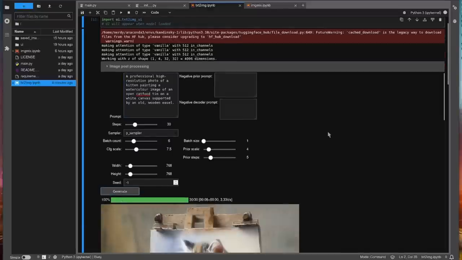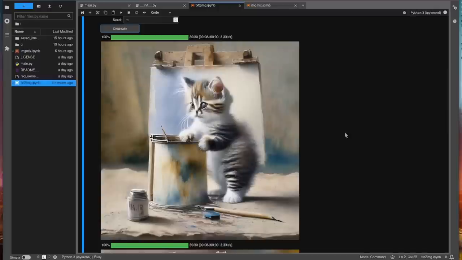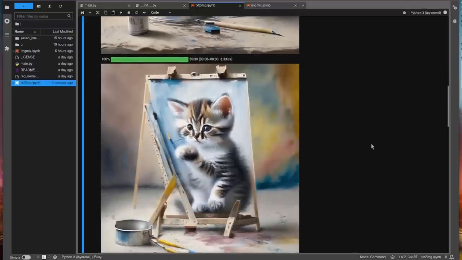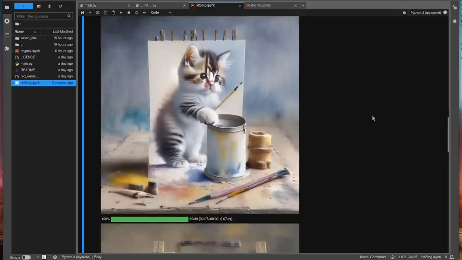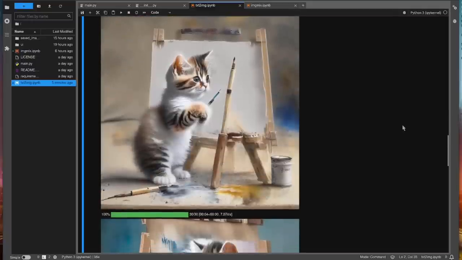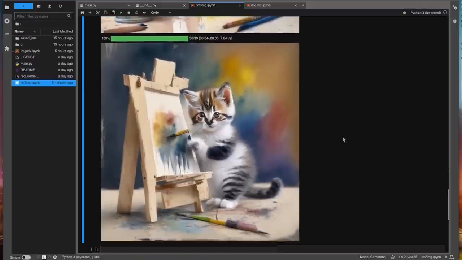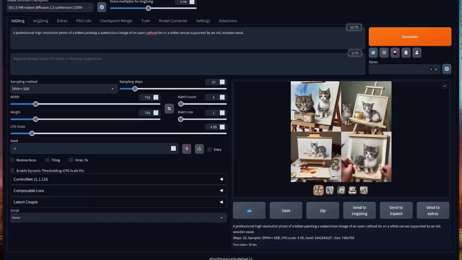Let's take a look at this first one in Kandinsky. There it is. It's okay. It's not bad. I mean, the kitten isn't painting a watercolor image of the cat food tin, but it is a painting. It's got the canvas, it's got the easel, it's got the tin. Not too bad there. The kitten itself seems to be the painting. So again, we've got a paint tin rather than a cat food tin and some weird paint brushes at the top. They're quite good. That one's not bad. It's close. All right, they're quite good images, but let's have a look at Stable Diffusion.